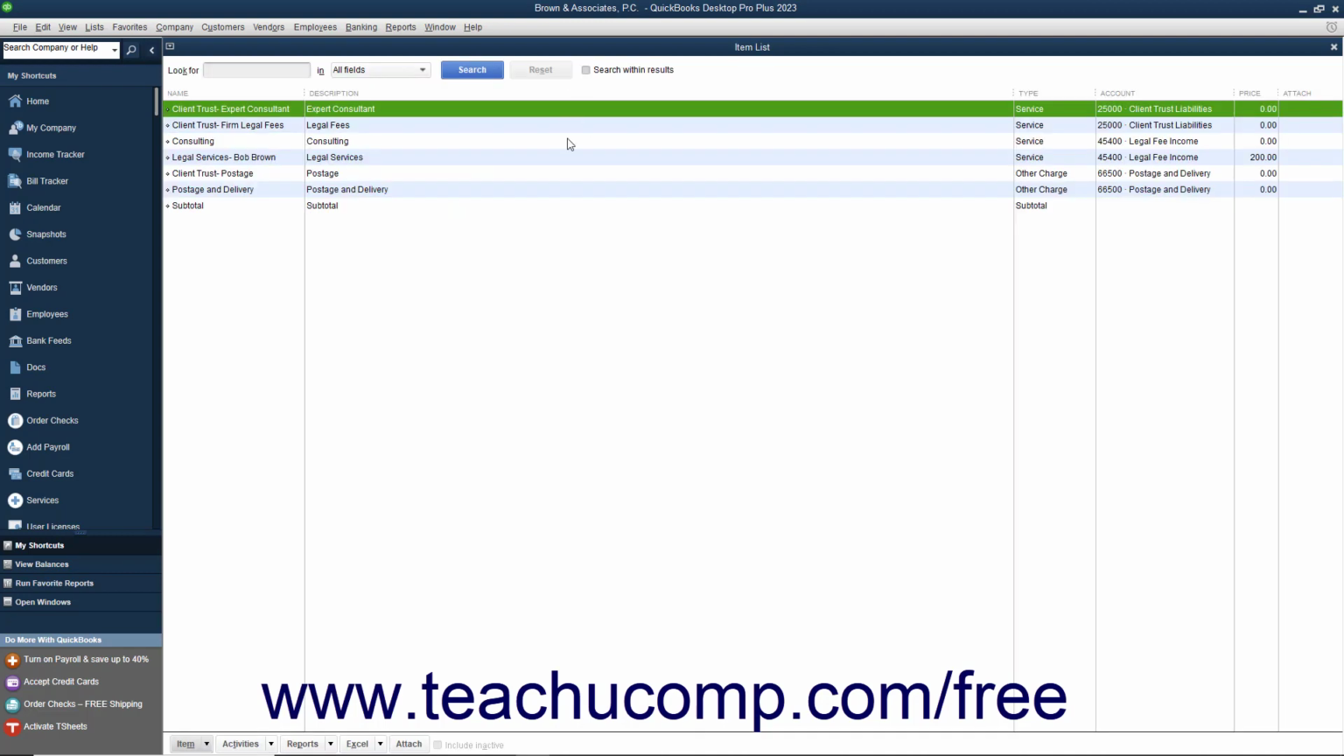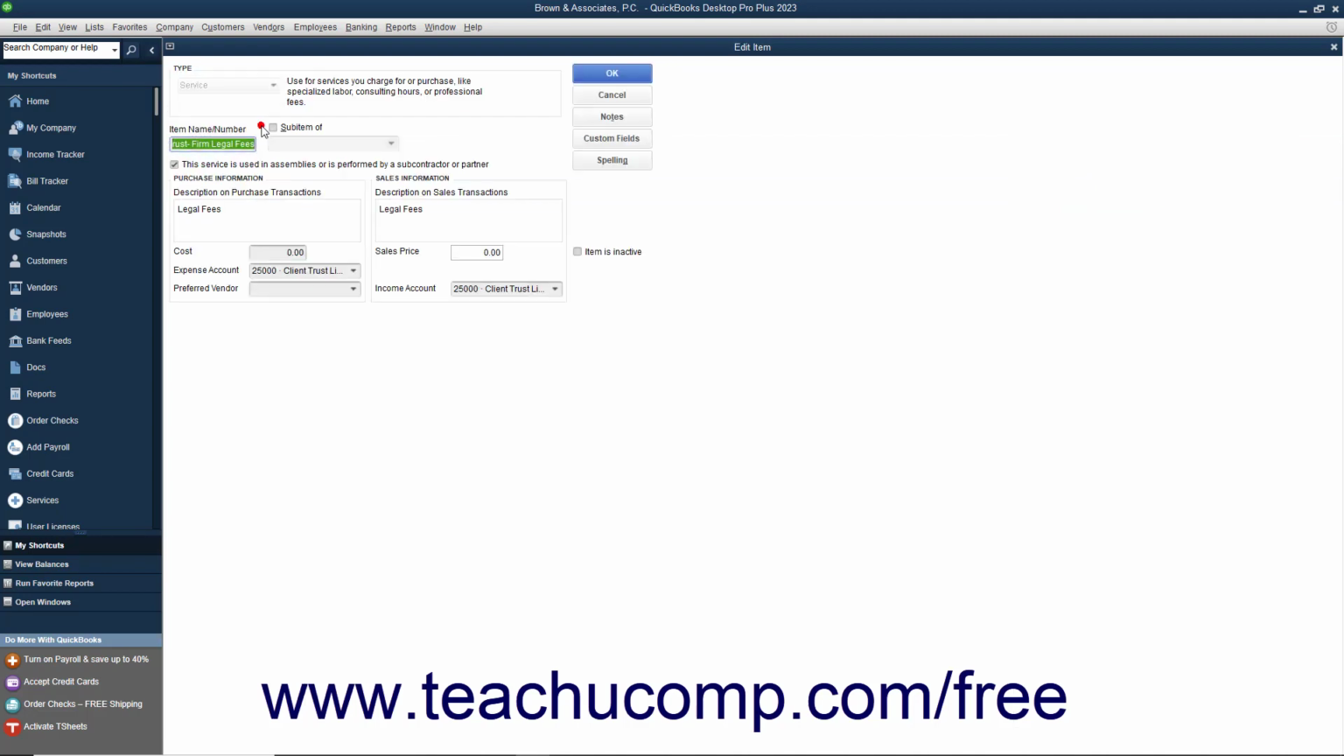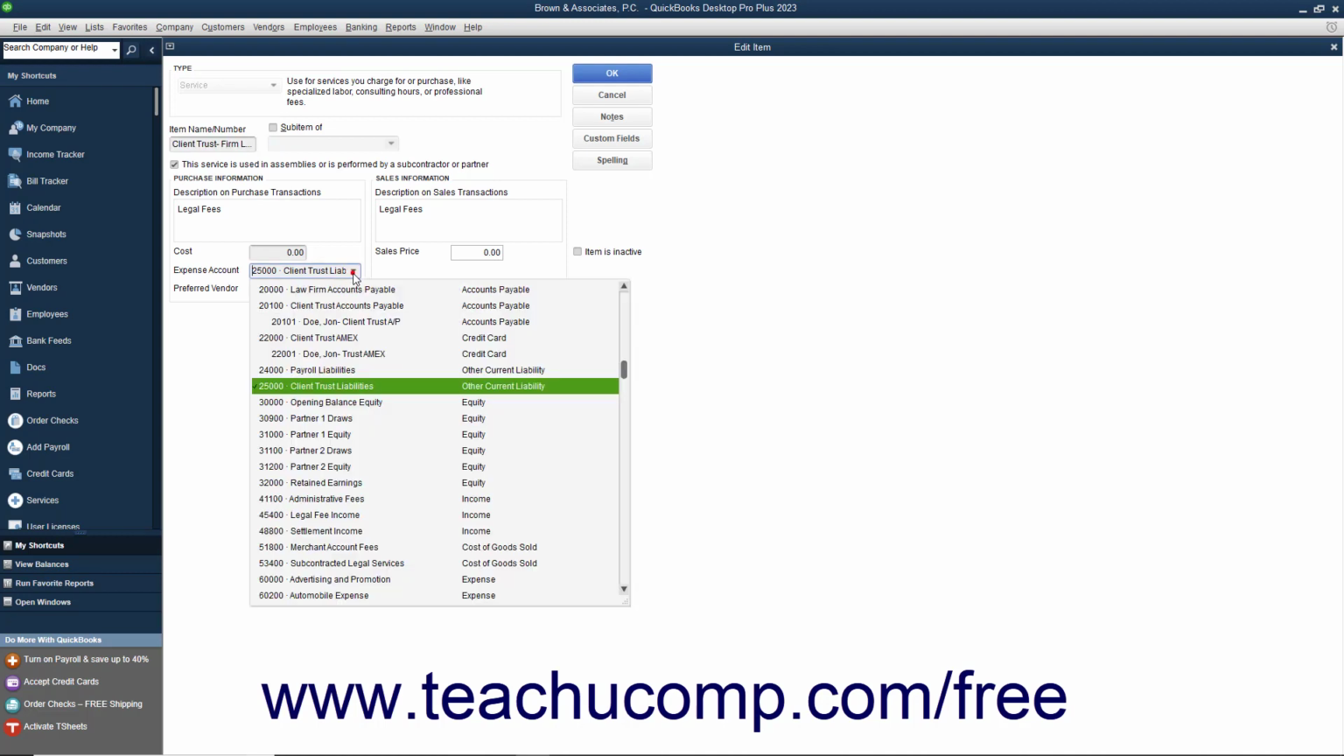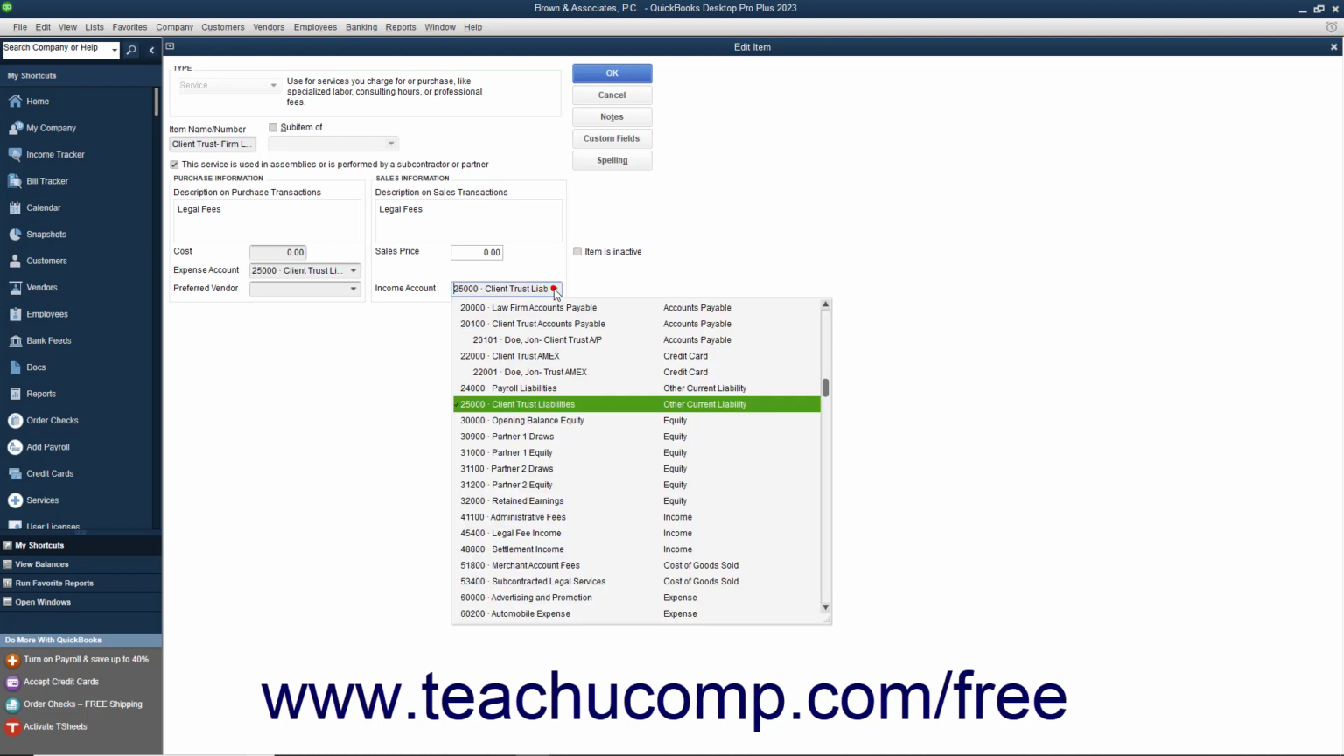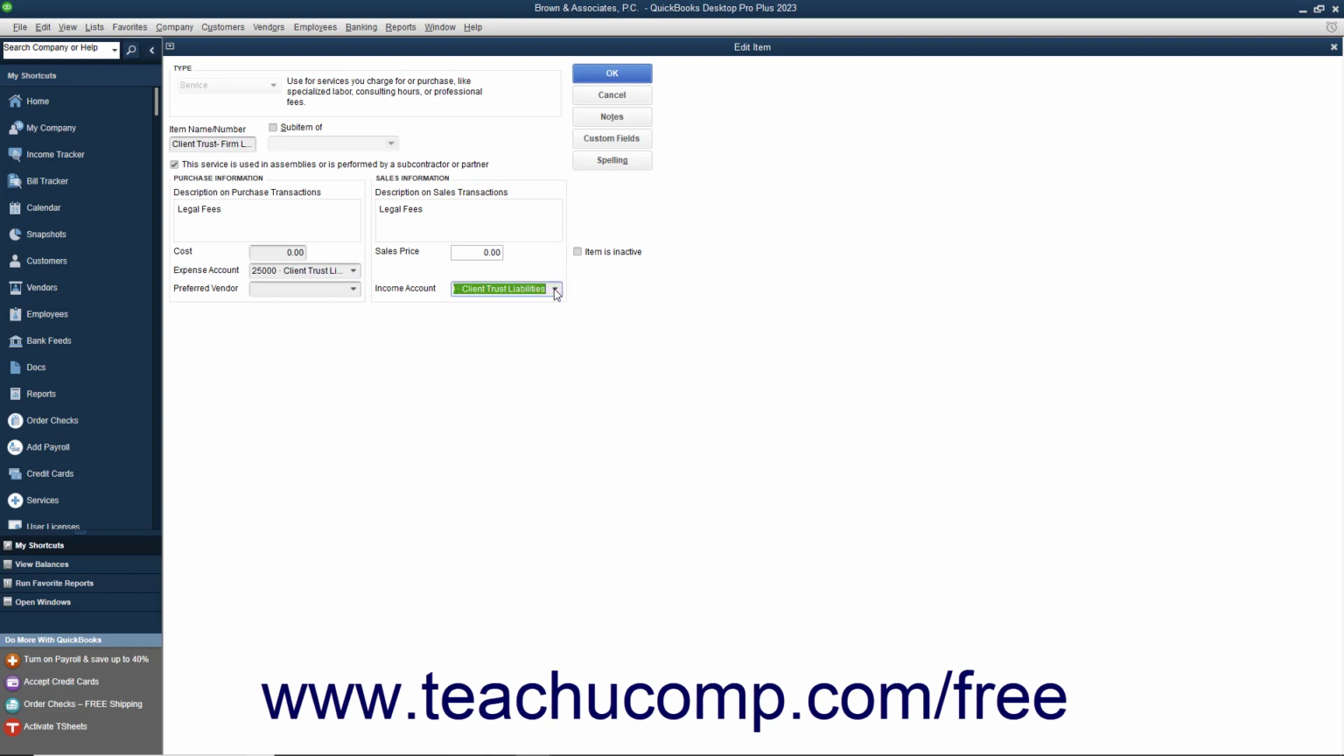Finally, you should create double-sided service items that will be used for any lawyer's fees that will be paid directly from the client trust account. As with the items that you just created, the account shown in both the purchase information and the sales information side of this item should be set to the client trust liabilities account, and you should also consider a naming convention for these items, such as fees paid from trust as well. When you enter this item into a bill, the item transfers the listed amount into the client trust accounts payable account.